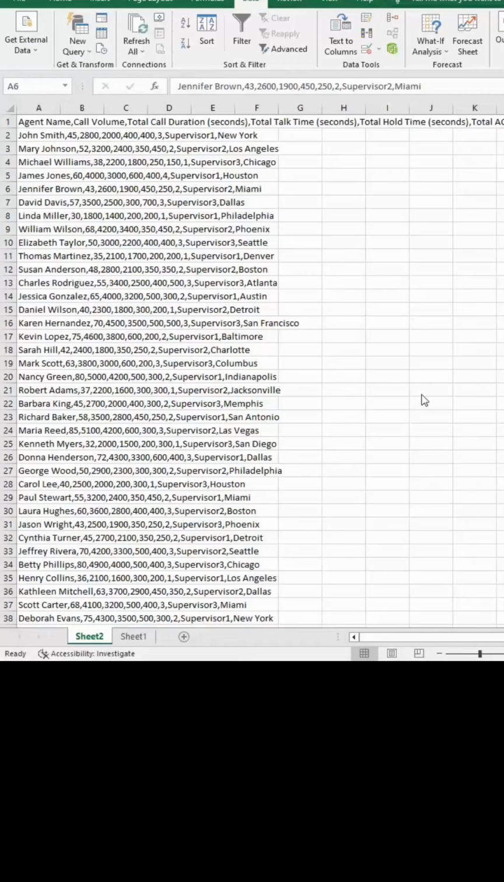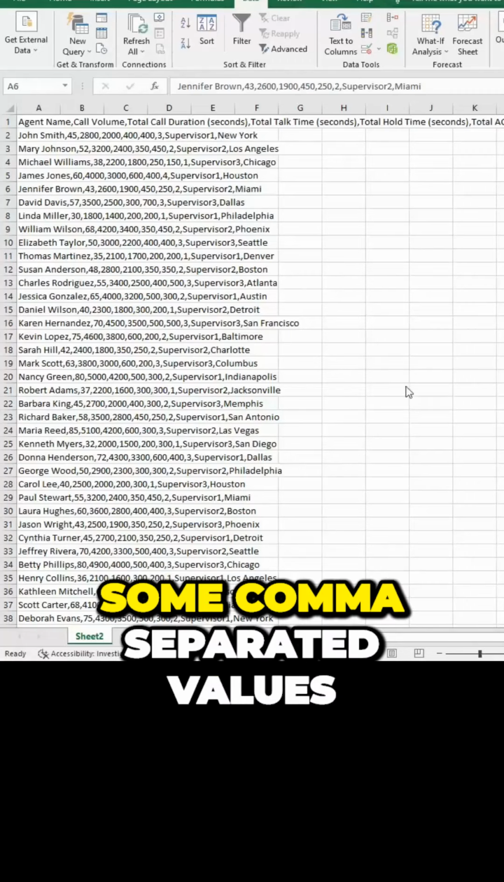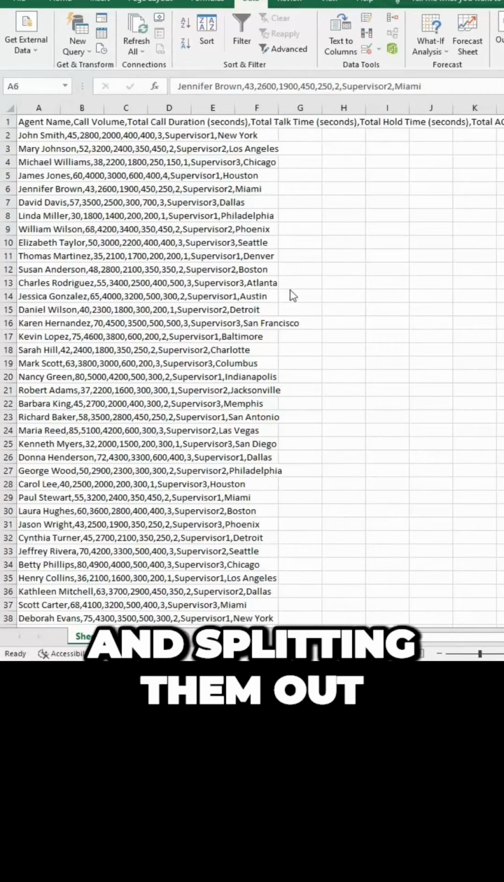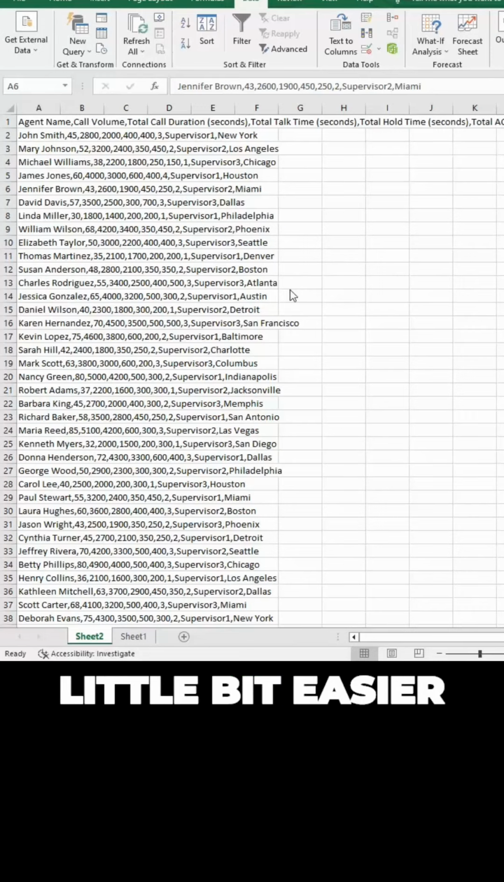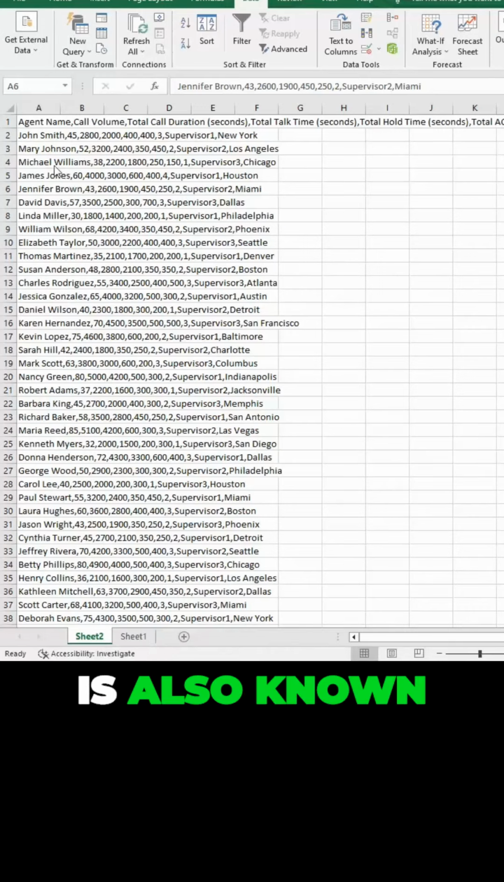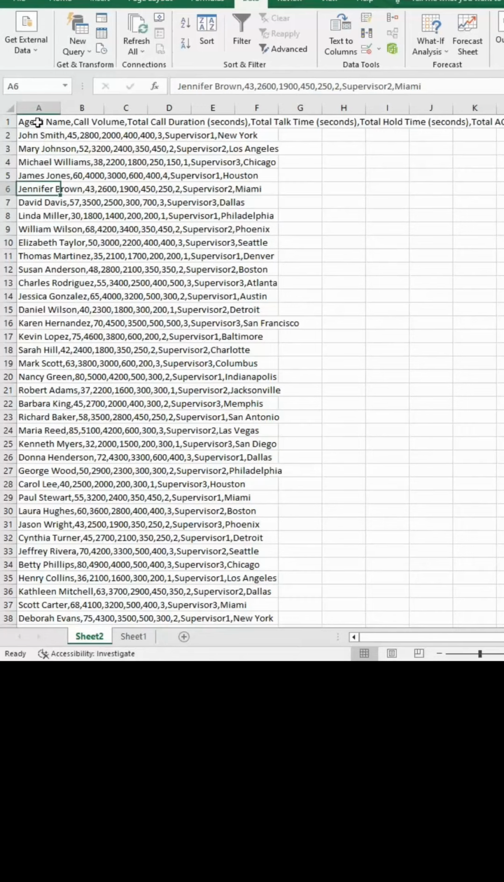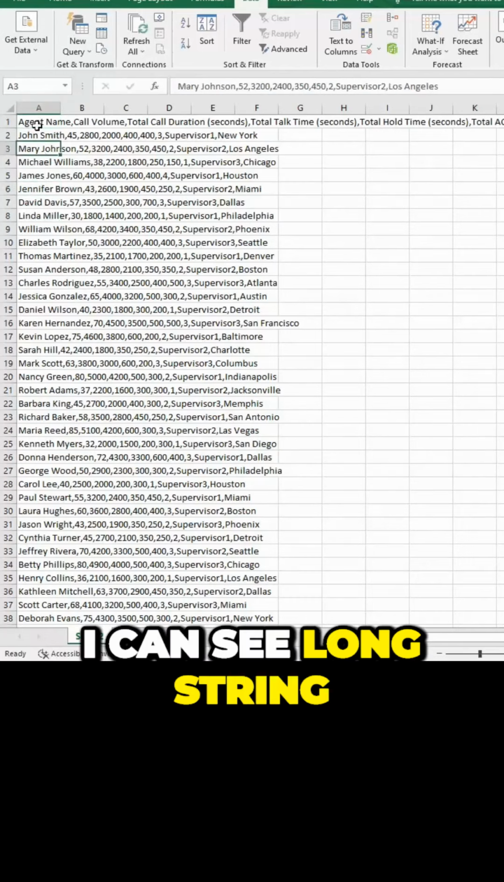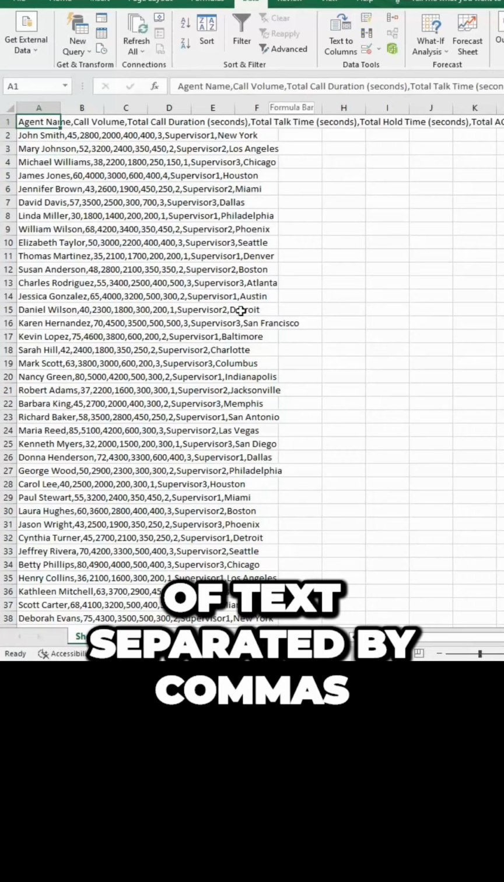Hey everyone, today we're going to be taking some comma separated values and splitting them out and making it a little bit easier to work with. So what we have here is also known as a CSV. You can see a long string of text separated by commas, right?